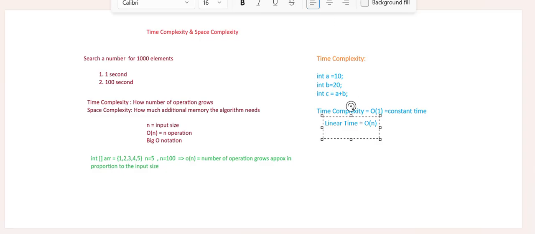I will take the color. So for int i equal to 0, i less than n. N means here the input size. i equal to 0, i less than n, and then i plus plus. So for this kind of operation, I'm just giving a System.out.println(i).